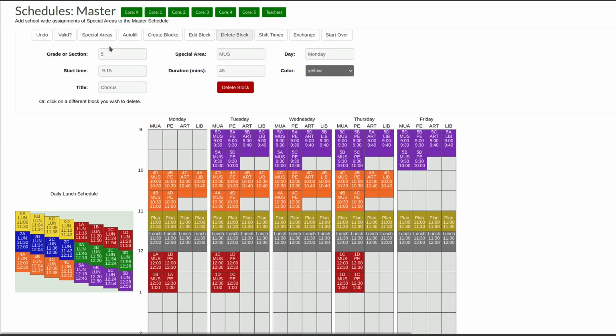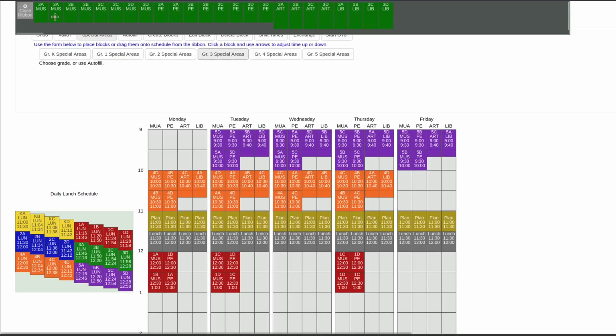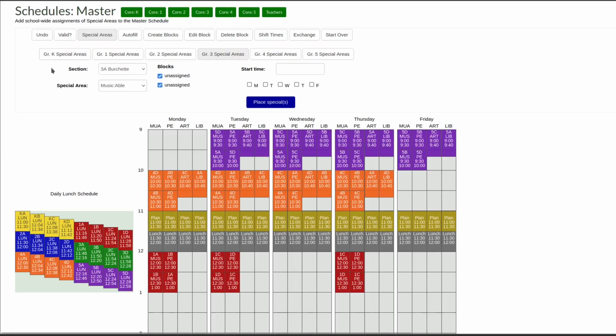These are not the setup blocks that are here. So if you're looking at grade 3 specials, these are the setup blocks, and those need to make it on the calendar, at least if you follow the pattern. There you go. That's how you use it. So create, edit, and delete blocks.